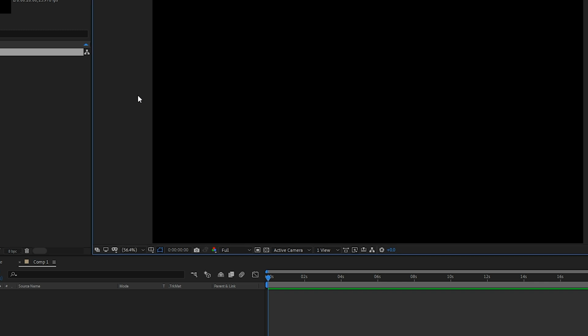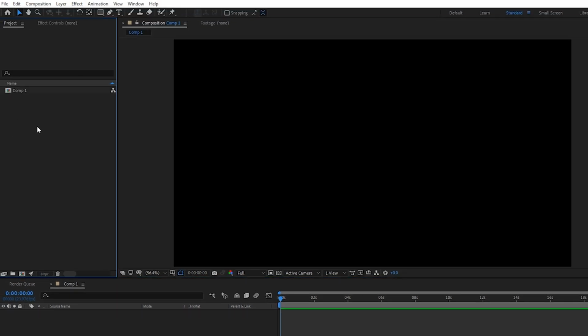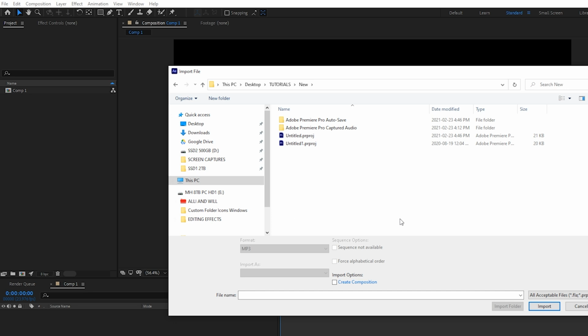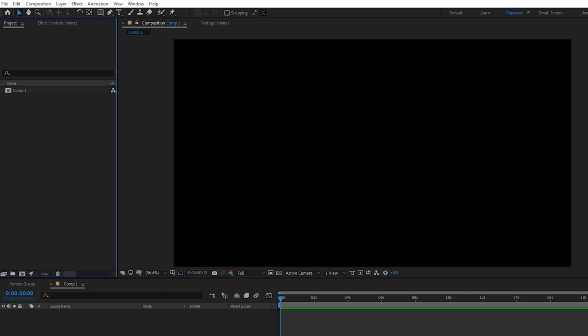Now, if you want to import footage into your project, just like Premiere Pro, you can double click and then you can import whatever you want into After Effects. Now, there's literally hundreds and hundreds of things in After Effects that you can click and change, but for the purposes of this beginner's tutorial, let's just stick with the absolute basics. So let's first start by creating some text.